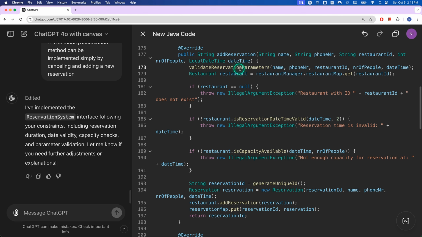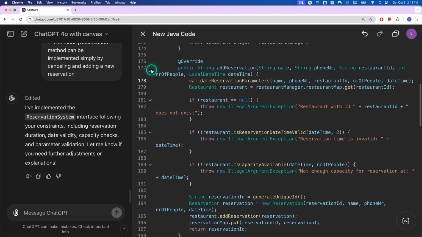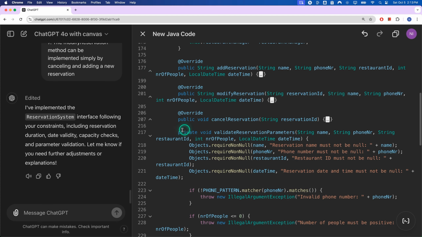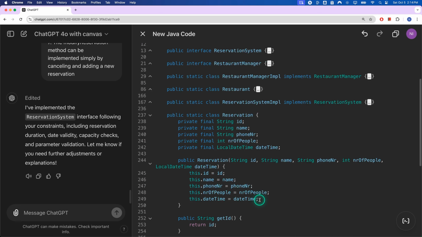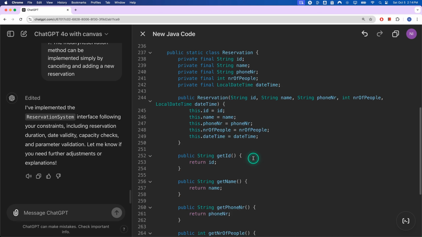Validate reservation parameters is just doing semantic checks on these fields. What we really need to make sure of is whether capacity is available. Let's take a look at that because this is very important. Let's go to the restaurant. By the way, it generated a nice reservation object as well, right?